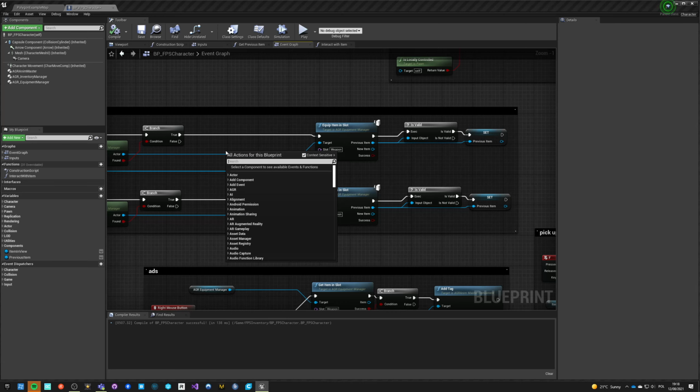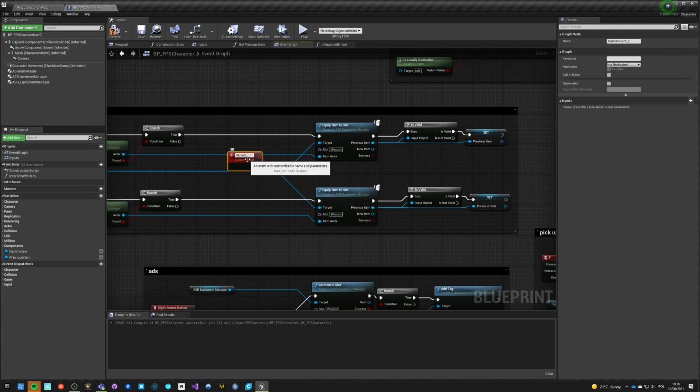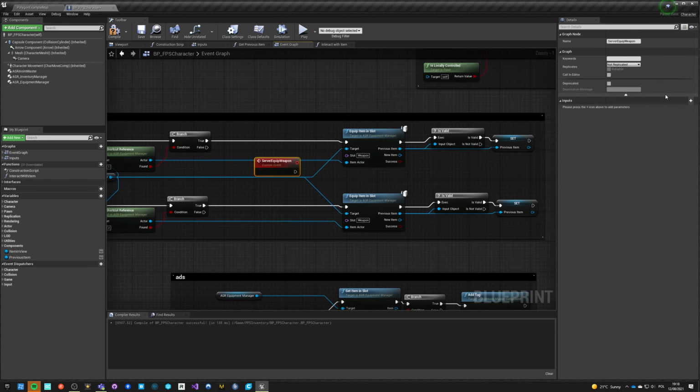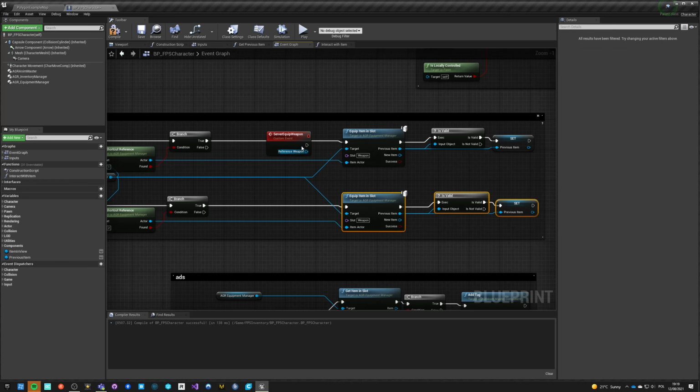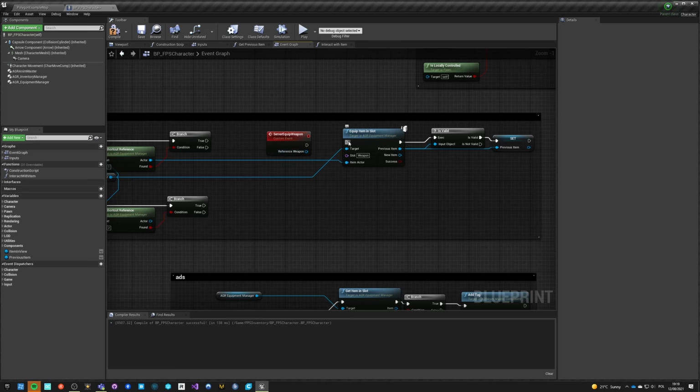So let's do a custom event and say server equip weapon, and we need to have a reference weapon. Pretty much what's happening is that we no longer need to run it twice because it's exactly the same, and we just need to run it once like this, and this is the previous weapon.